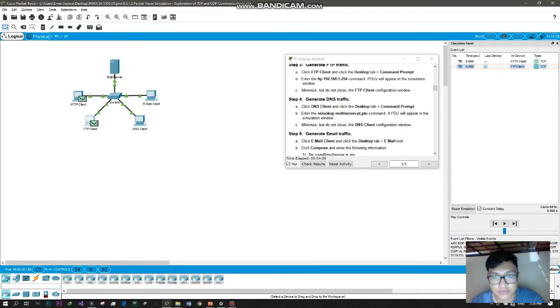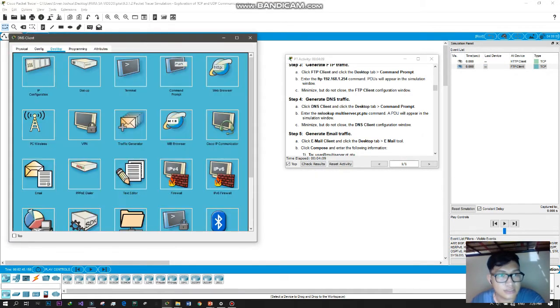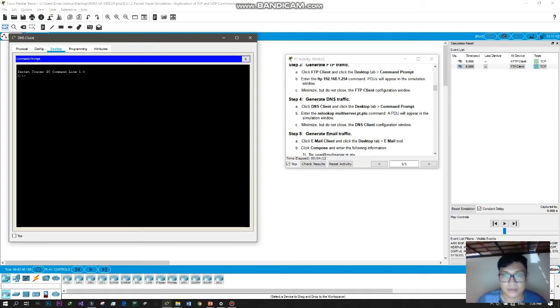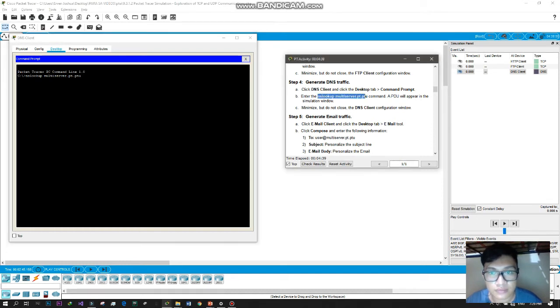Step 4: generate DNS traffic. Click the DNS client, click the Desktop tab and Command Prompt. Enter the nslookup multiserver.pt.ptu command. The PDU will appear in the simulation window.